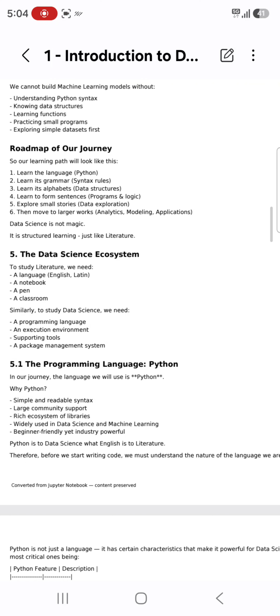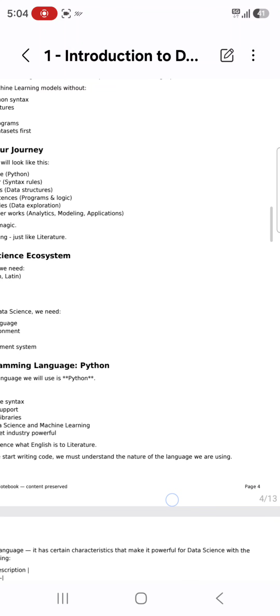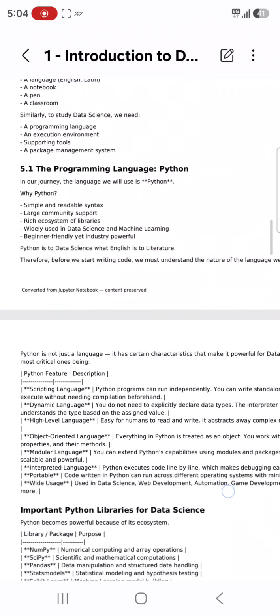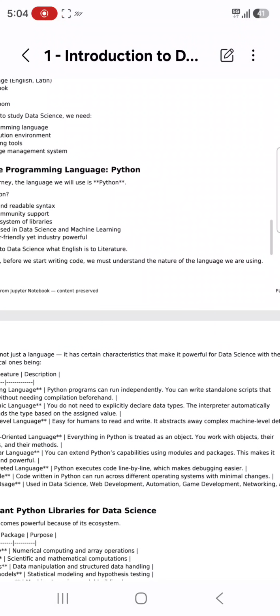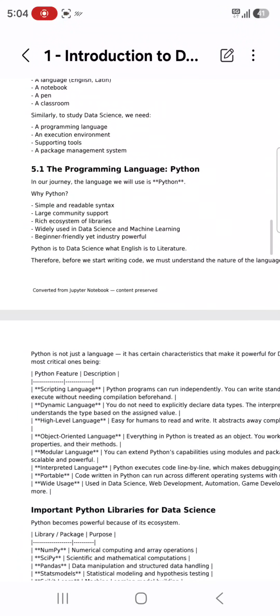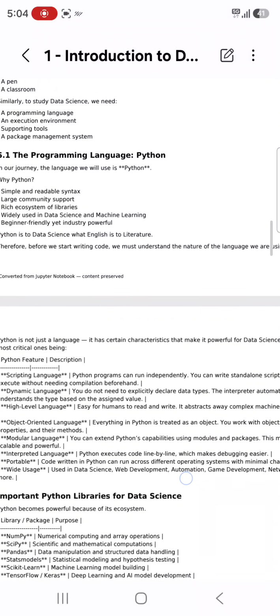Therefore, we start writing code. Before we start writing code, we must understand the nature of the language we are using. Python is not just a language, it has certain characteristics that make it powerful for data science, with the most critical ones being: Python features description, scripting language.